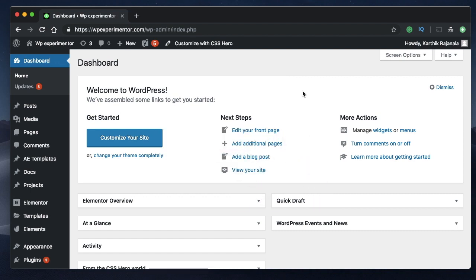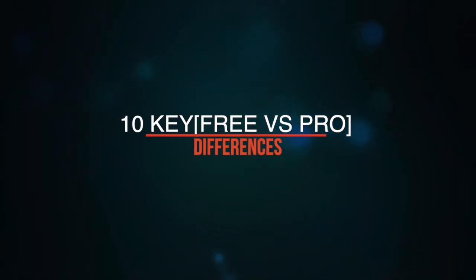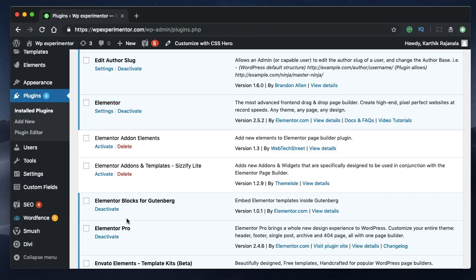I see a lot of beginners being confused between the pro version of Elementor and the free version of Elementor. So in this video, I want to make it clear with 10 key differences between the pro version and the free version of Elementor. Before getting started, Elementor and Elementor Pro are two different plugins. So they have limited functionality in the free version, and if you want the extended functionality or if you want to unleash the full power of Elementor, you need to get Elementor Pro from the official Elementor website. That's how it works. With that being said, let's get into the video.